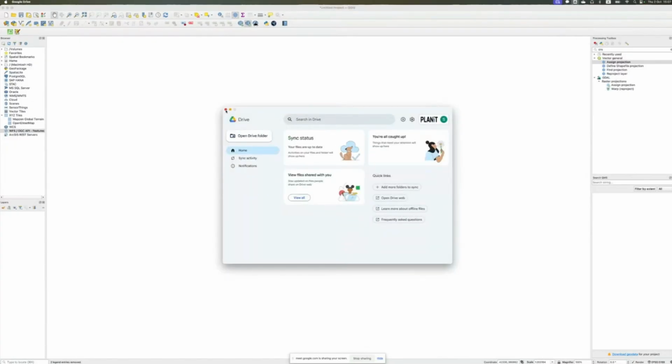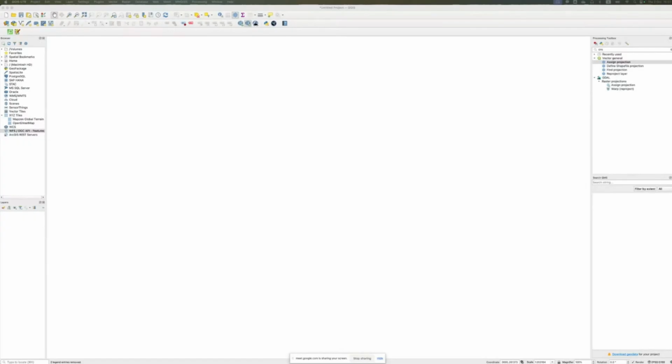Let me try to, somehow there must be a way to change the resolution. Display. I think this is the one. Unfortunately, I can't find a way. What about this? Does it work? No, not at all, right?